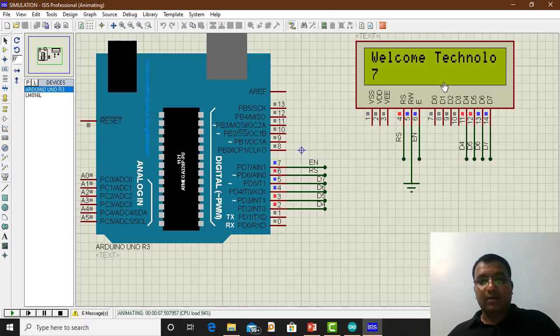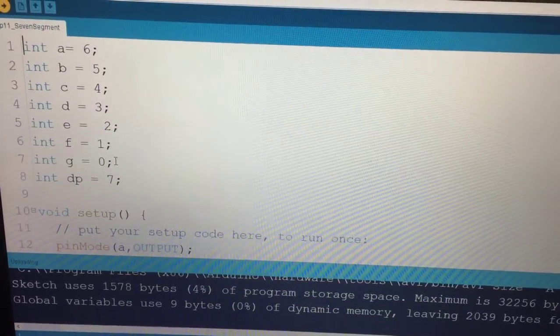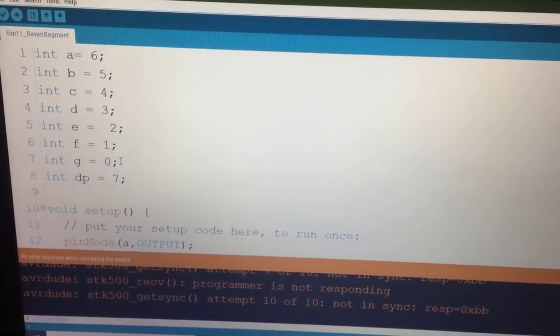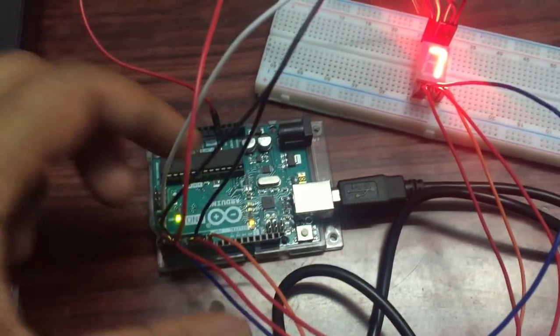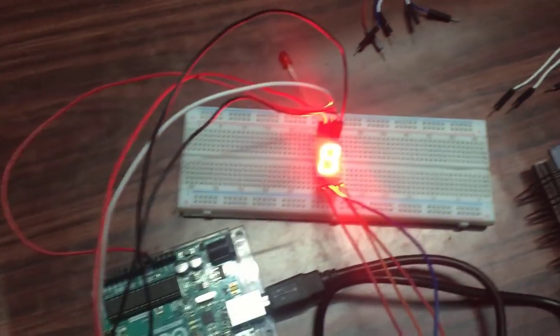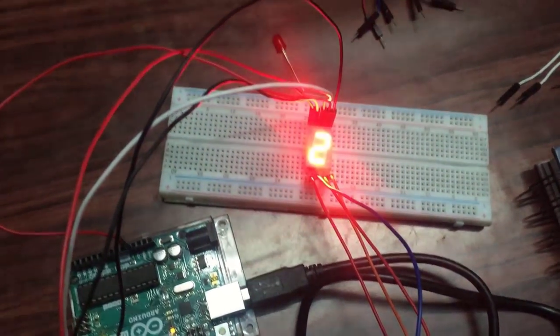Okay, now we'll see a live demonstration of 7-segment display interfacing and LCD interfacing. This is the code for the 7-segment display. I have uploaded the code on the hardware, so we can have the hardware here. All the lines are connected with the 7-segment, and then the segment is running. Look at this.